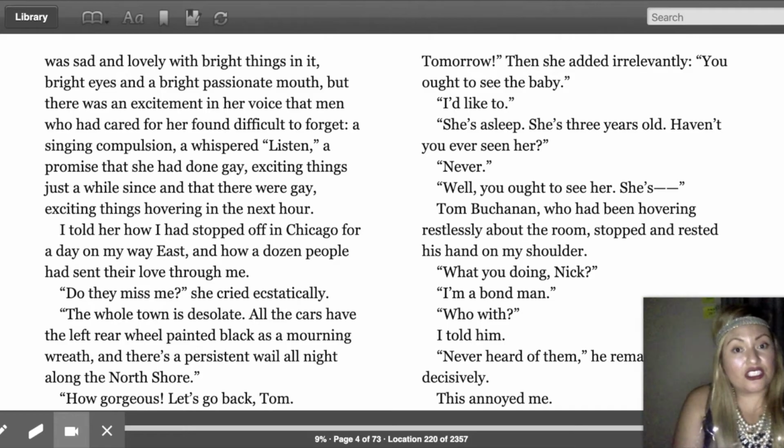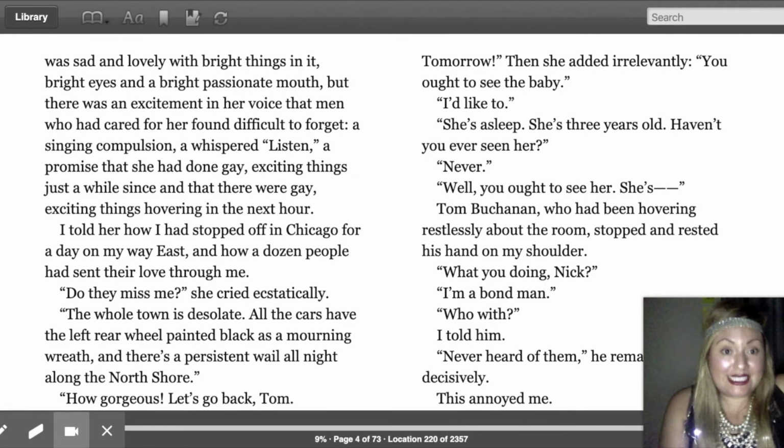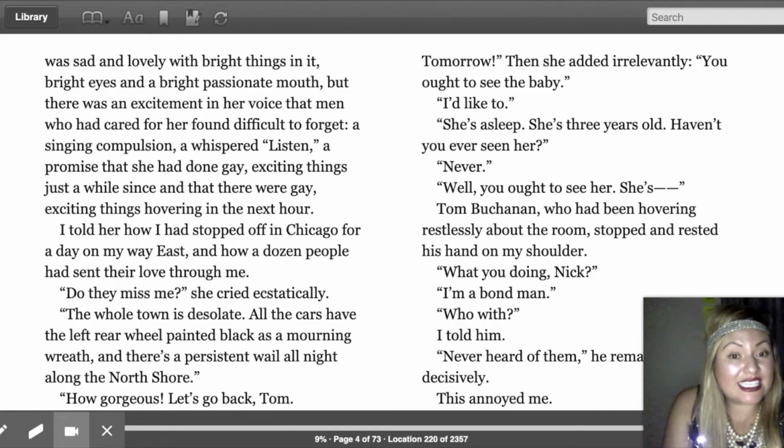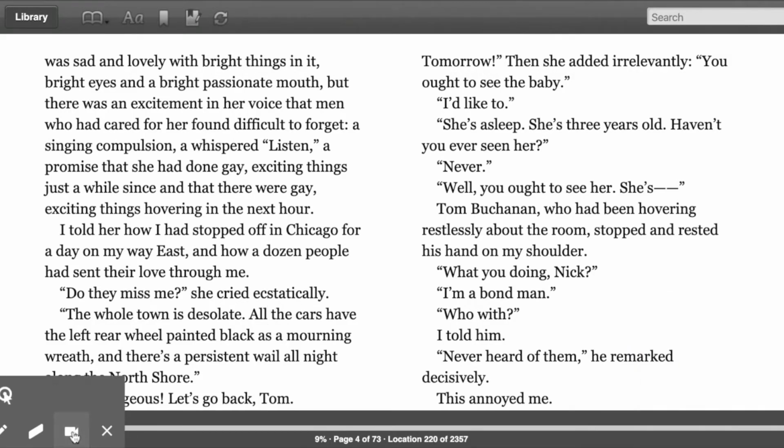"I'd like to." "She's asleep. She's 3 years old. Have you ever seen her?" "Never." "Well, you ought to see her. She's—" Tom Buchanan, who had been hovering restlessly about the room, stopped and rested his hand on my shoulder. "What you doing, Nick?" "I'm a bondman." "Who with?" I told him. "Never heard of him," he remarked decisively.